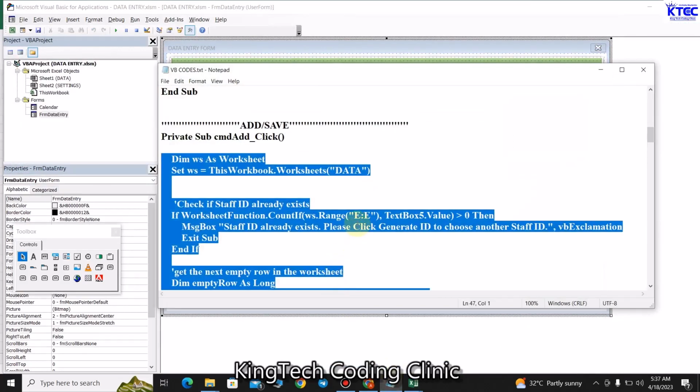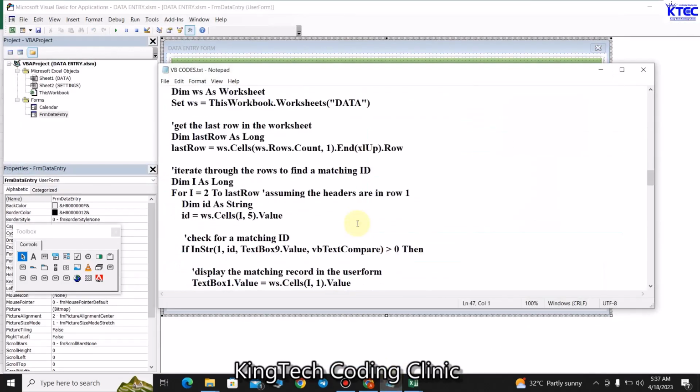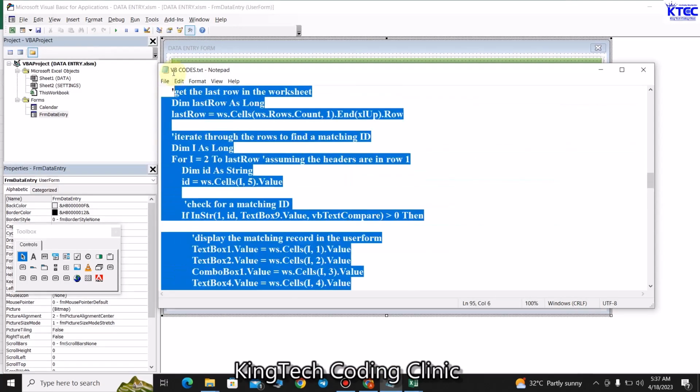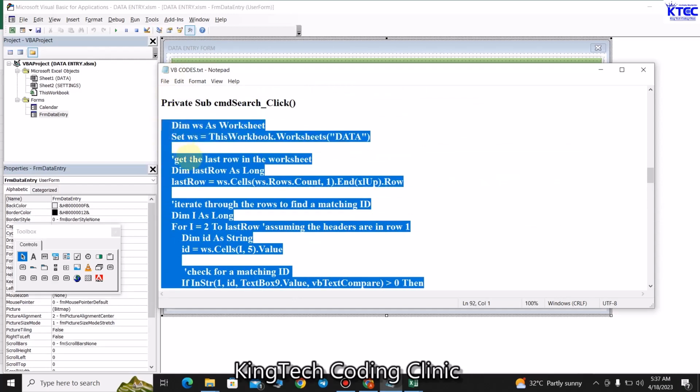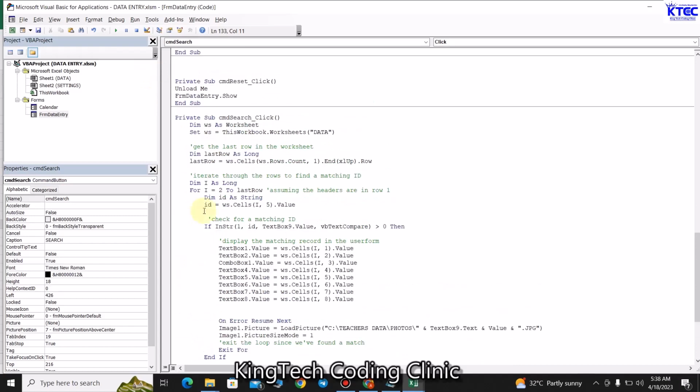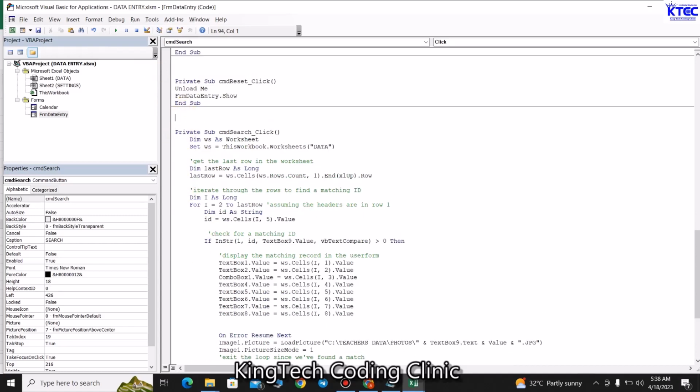So let's come to our codes and grab the search codes. So we copy from here up to NF and then end it here. So let's double click to open the search button here, and then paste the codes inside. So now let's put a comment here so that we know what this is all about. Search. There we go.